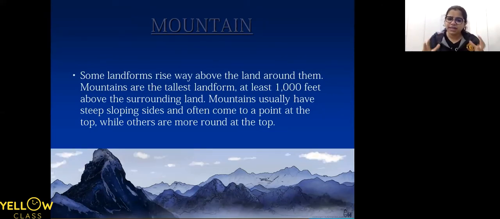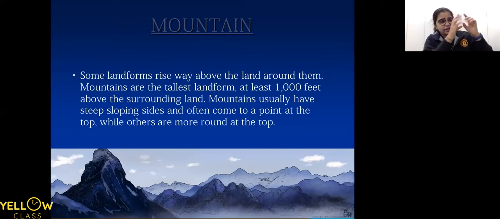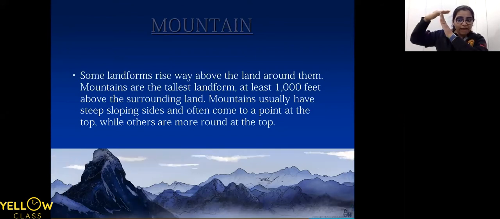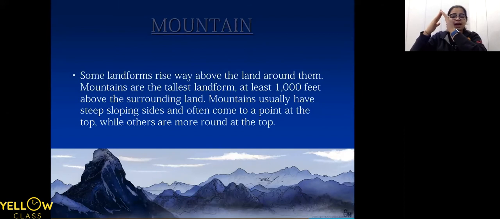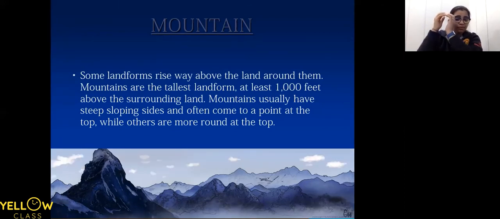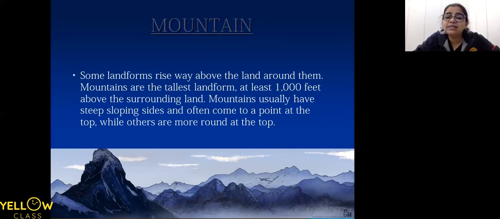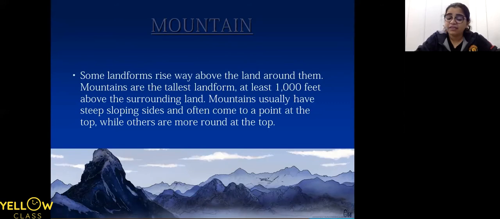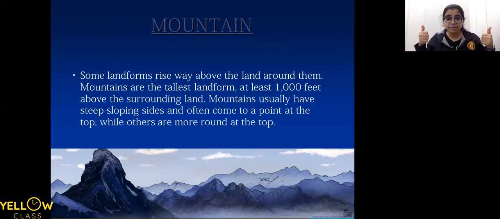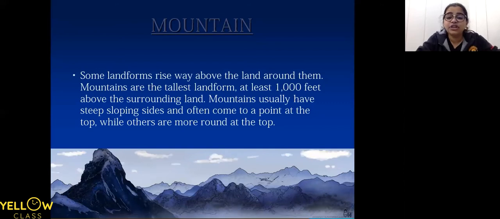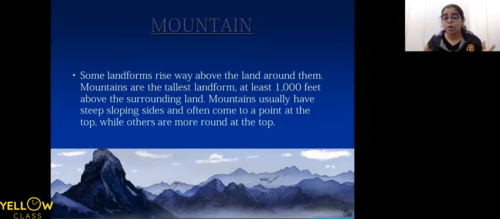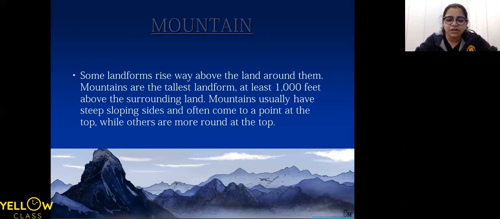Some mountains might be exactly pointed at the top like this. Everyone do like this with me. So we have a pointed top. While some could be a little round. So this is what exactly we understand by a mountain. Is that very clear to everyone? Show me a thumbs up. All right. So this was one very interesting thing about a mountain. And we have heard before also about the tallest mountain, which is the tallest mountain in the world.